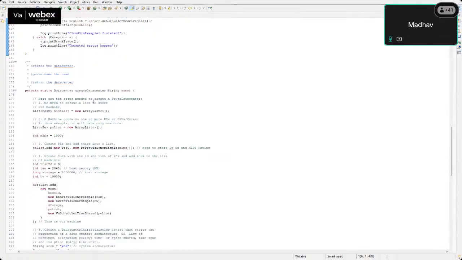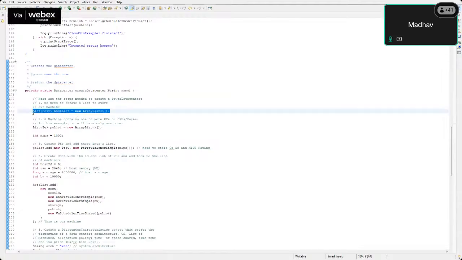Now, come to the create datacenter part. Now here we have to create the power datacenters, which can create a list to store the virtual machines. Means here the host lists are created, and these host lists are assigned to the virtual machines. So a machine contains one or more CPU cores. In this example, we have created an array list, and in that array list, we have collected the host list. If the number of hosts increases, the MIPS value is also increased.